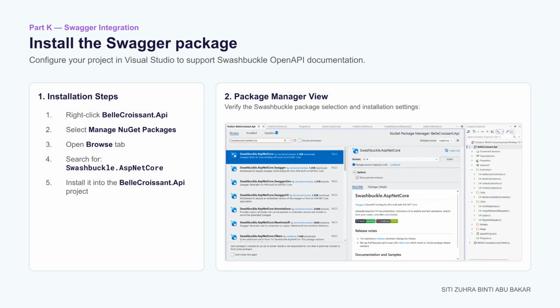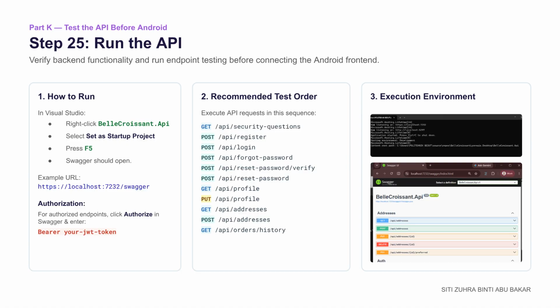We can now add the order history endpoint. We will reuse the existing orders table and create an orders controller to fetch order data. Finally, install Swashbuckle to integrate Swagger for documentation. Once installed, run your project and use the Swagger interface to test all your API endpoints.